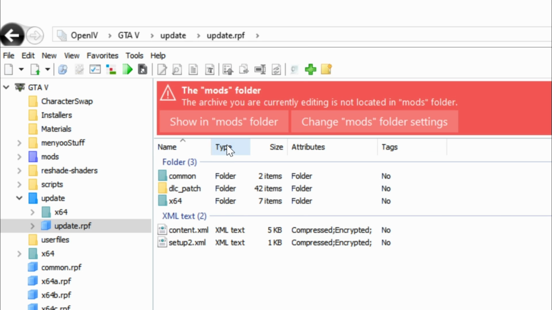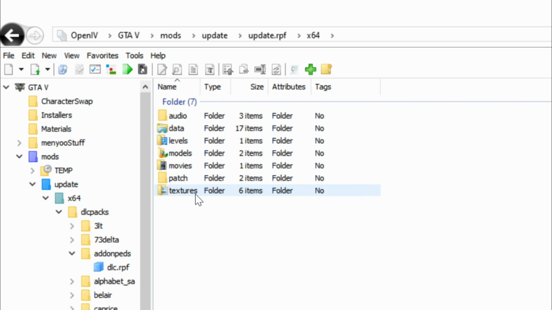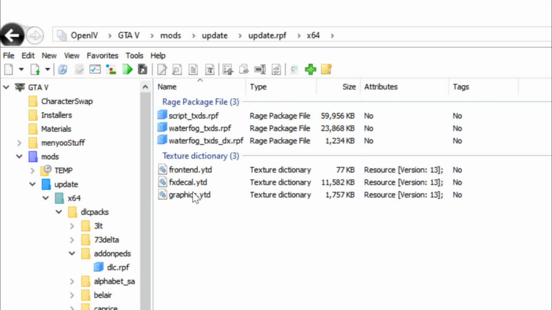Once you have selected that, there will be a red banner that's going to pop up. It's going to say copy to mods folder. Go ahead and select copy to mods folder. If you already have it in your mods folder, then select show in mods folder. After it has been copied to mods folder, select x64. Make sure you select x64. Once inside x64, scroll down and select textures.